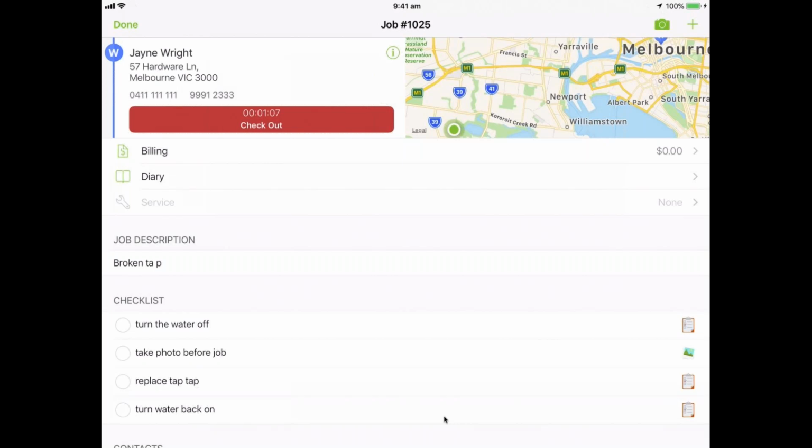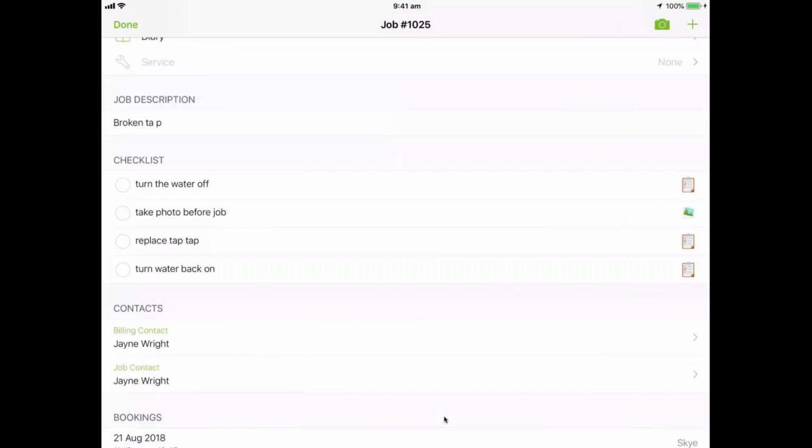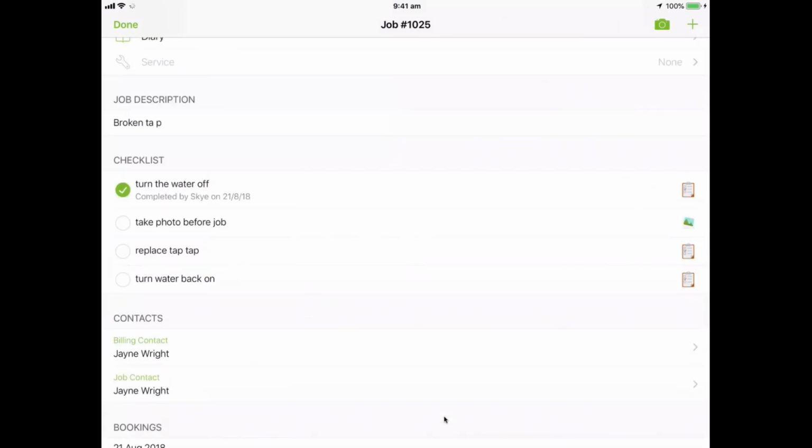So if I want to scroll down here, I can see the checklist I created, and so I'm starting the job, turn off the water, I'll mark that off, and what you'll be able to see is the staff member, date and time that has marked all those checklist items off if you have multiple staff working in the one job. And I'll hit this take photo before.